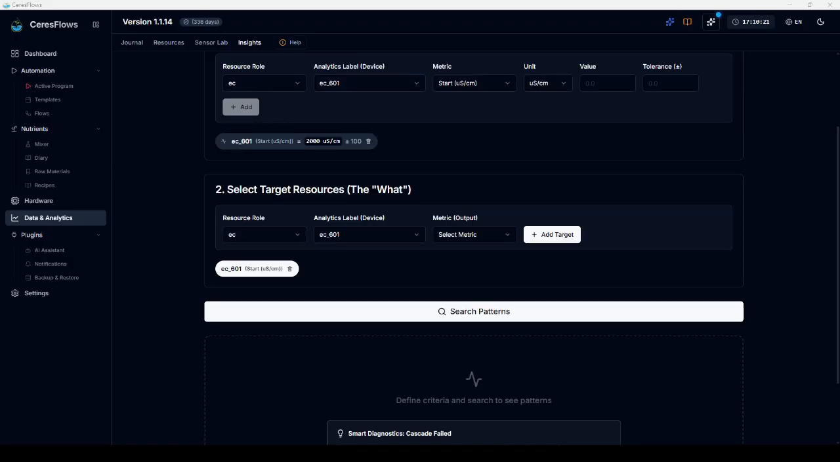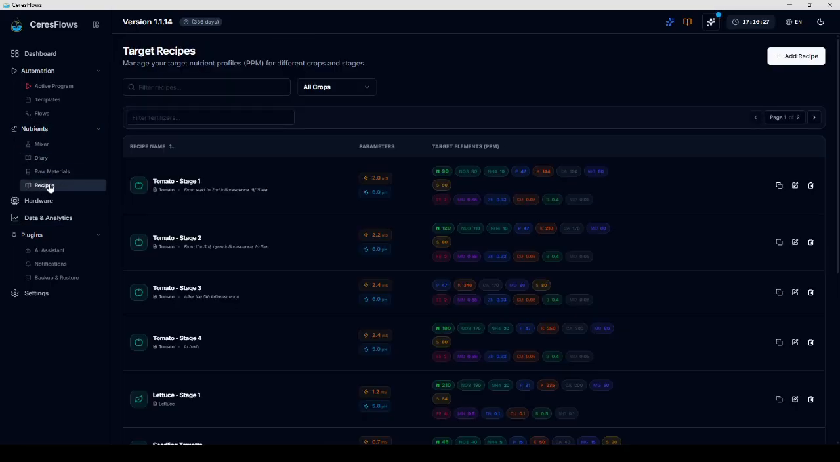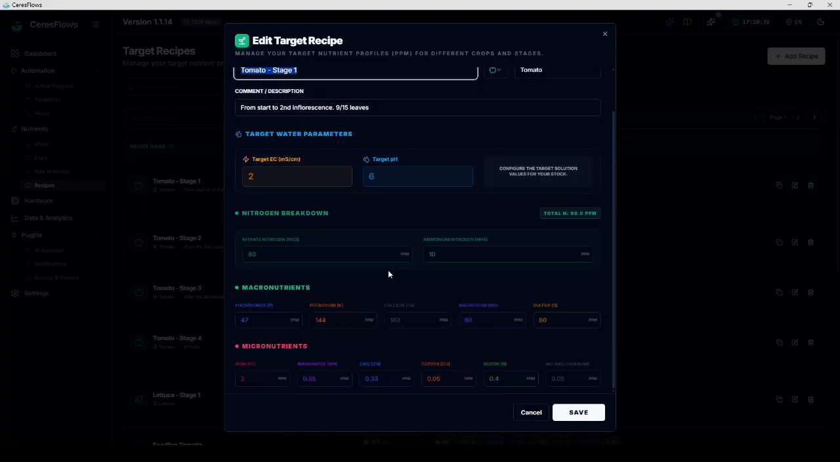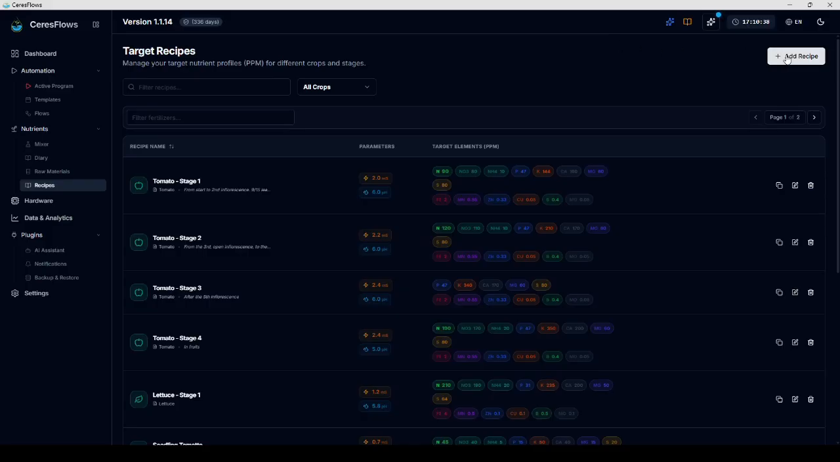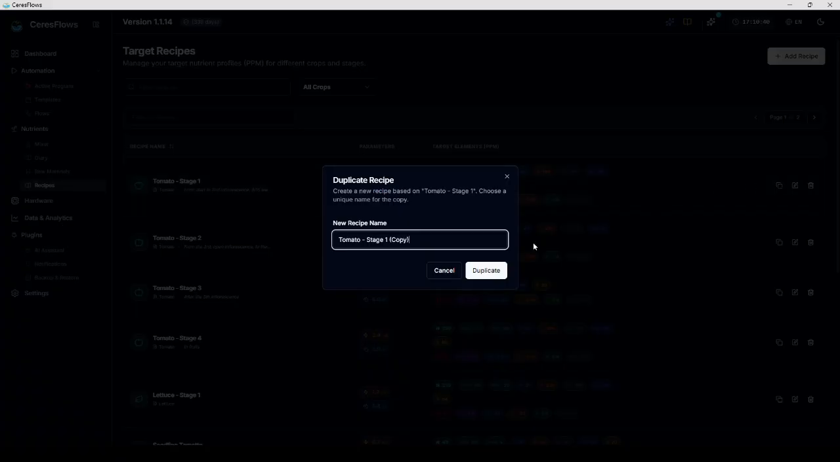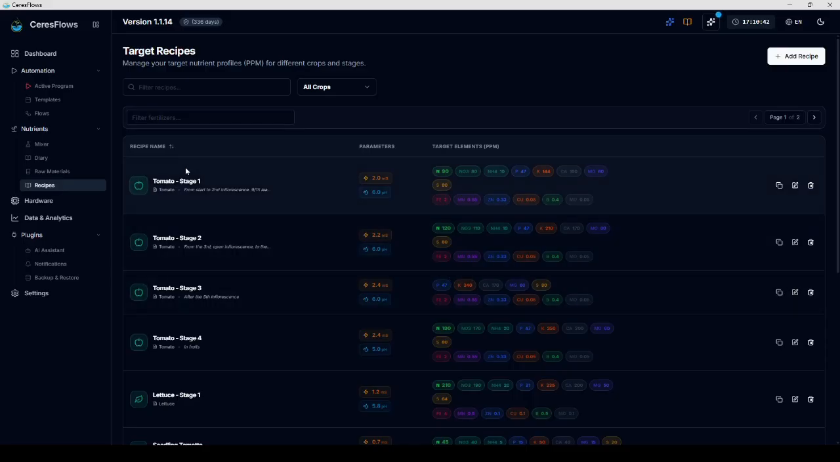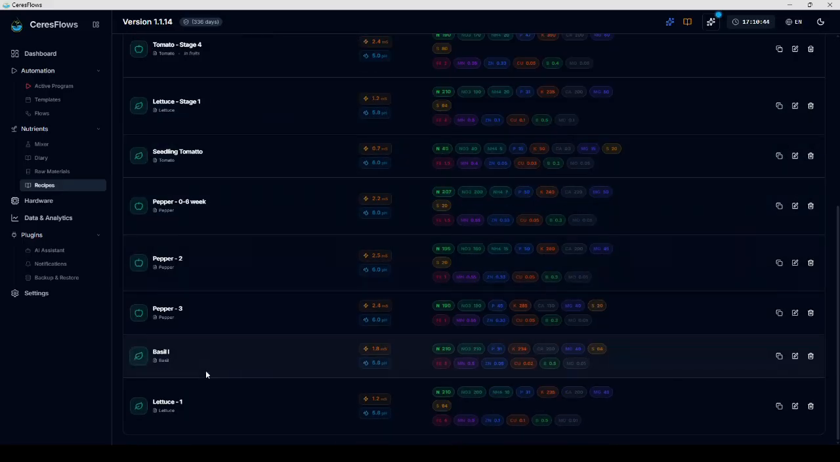Every crop and every stage of its growth requires a specific menu. In the Nutrients module, you create precise recipes, defining target ppm values for 14 key elements, from nitrogen and potassium to micronutrients like boron and molybdenum. You can easily clone and adapt your recipes for different stages, from seedling to heavy bloom, ensuring your plants receive exactly what they need at that moment.